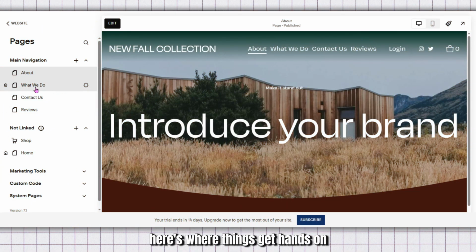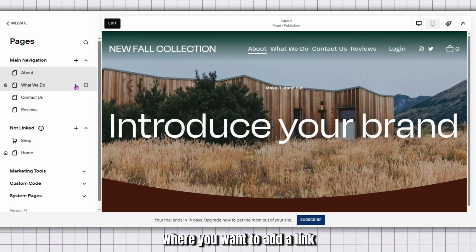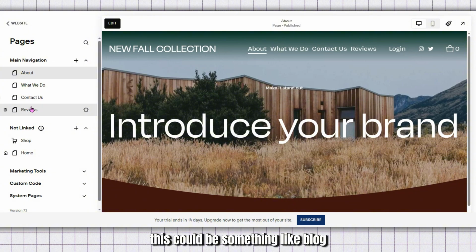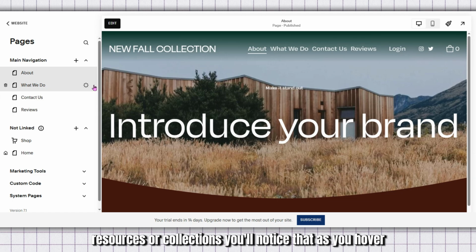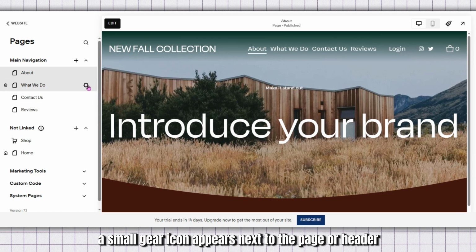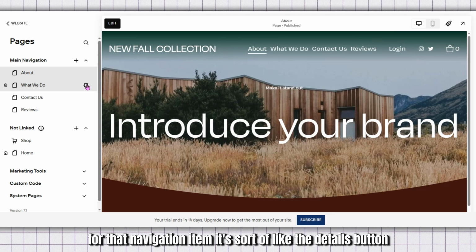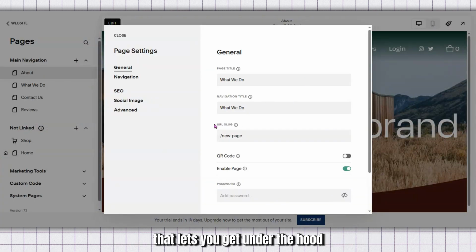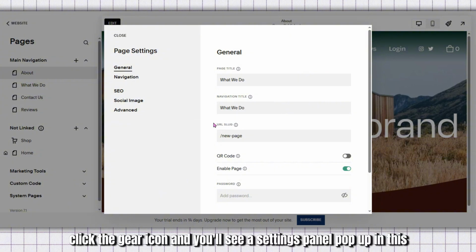Here's where things get hands-on. Hover your mouse over the navigation item or subheader where you want to add a link. This could be something like blog, shop, or any custom section you've created for promotions, resources, or collections. You'll notice that as you hover, a small gear icon appears next to the page or header. This gear icon is your gateway to the settings for that navigation item. It's sort of like the Details button that lets you get under the hood and make tweaks without needing any technical skills. Click the gear icon, and you'll see a settings panel pop up.